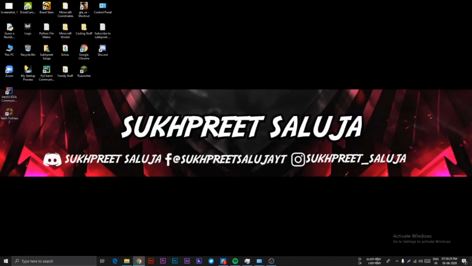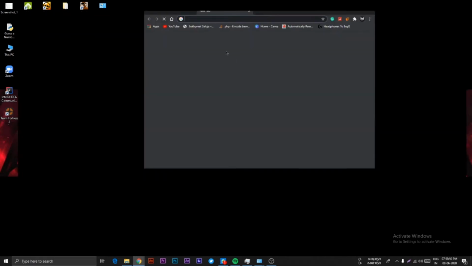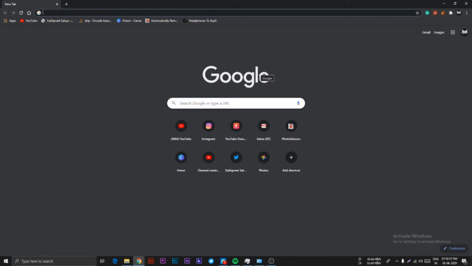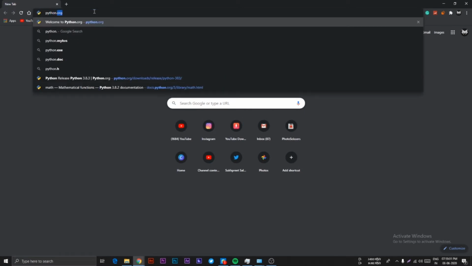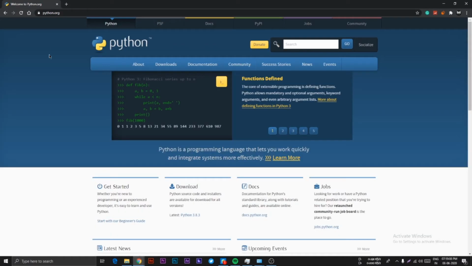So we will start by installing Python, and we are also going to install a text editor that we can use to write our programs. So let's install Python first. So we will open our browser. As you can see over here, you just have to go to this website, python.org. When the website loads, you just have to click download latest Python 3.8.3.